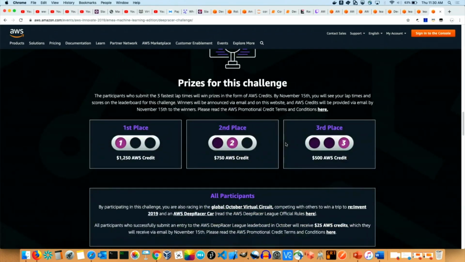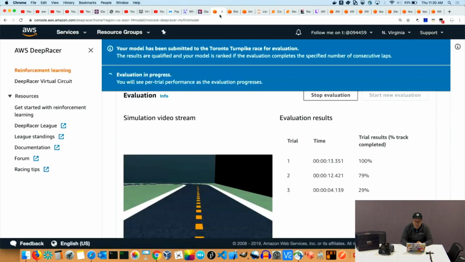here we have 3 prizes of AWS credits based on your podium place. Okay, so very well worth doing. So I hope to see many of you doing this.